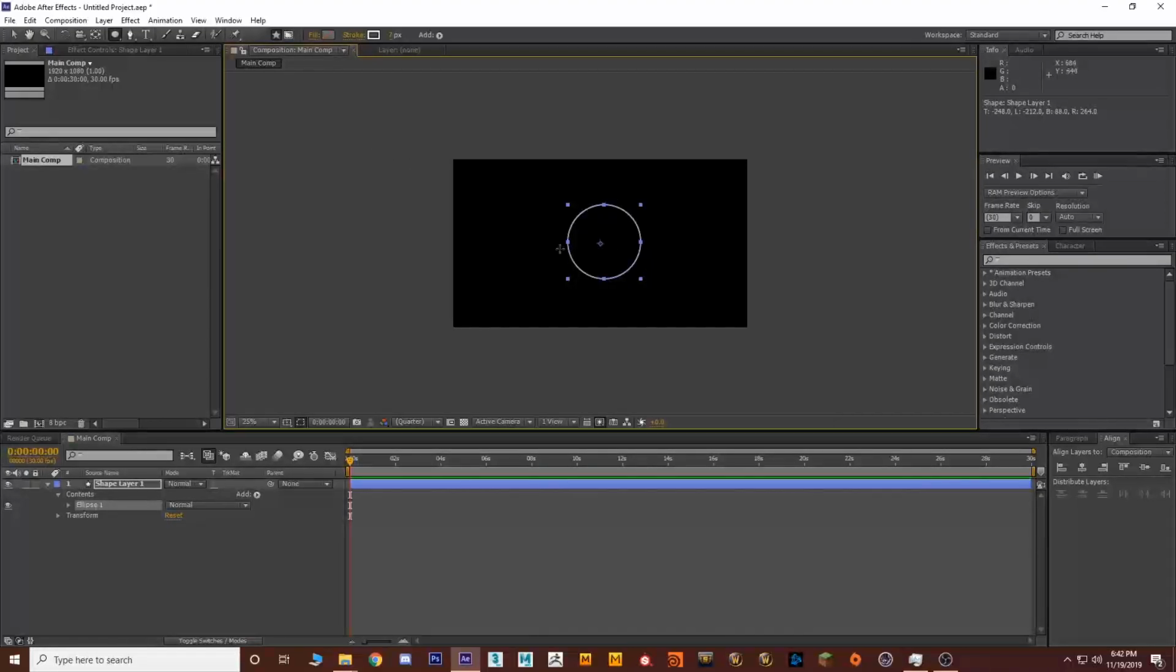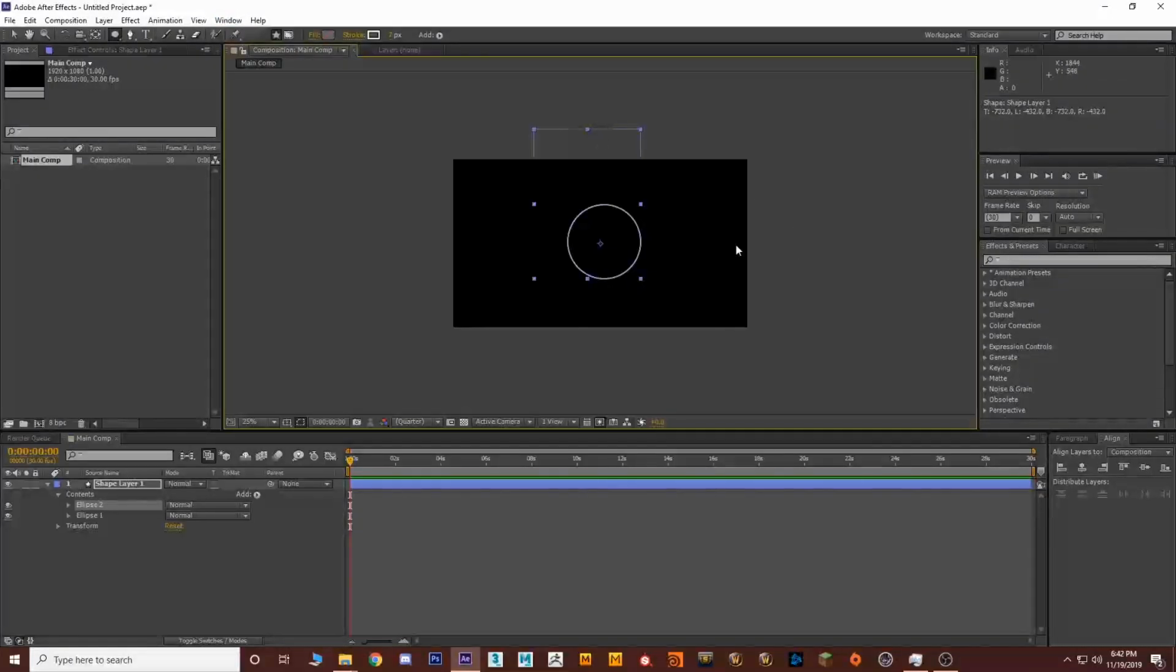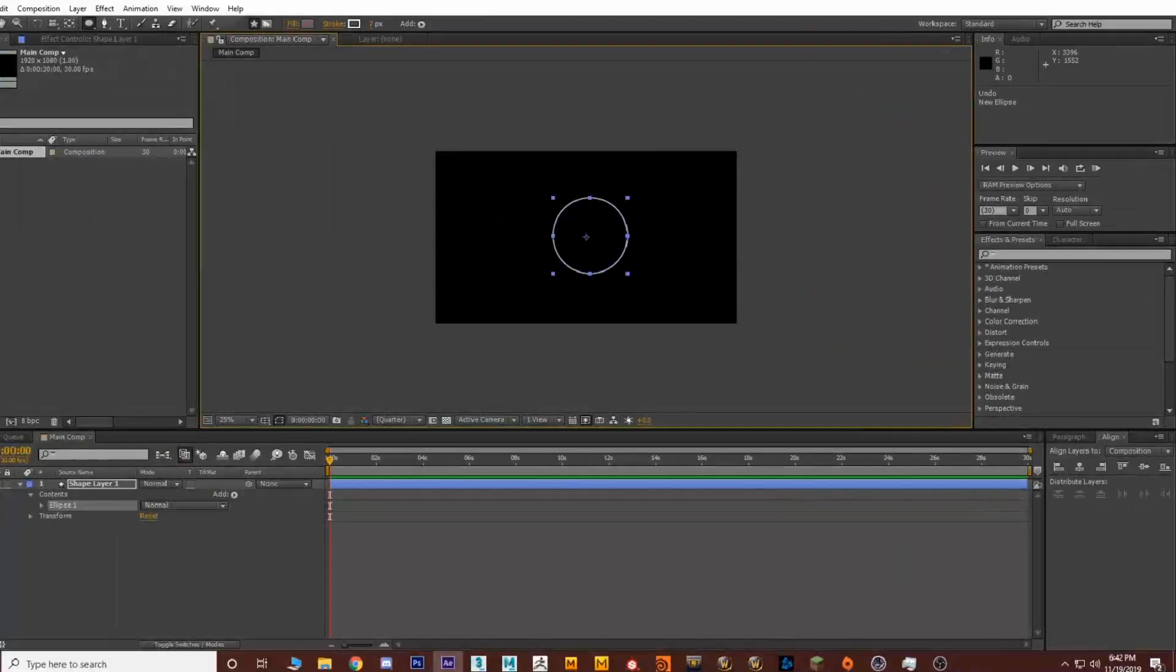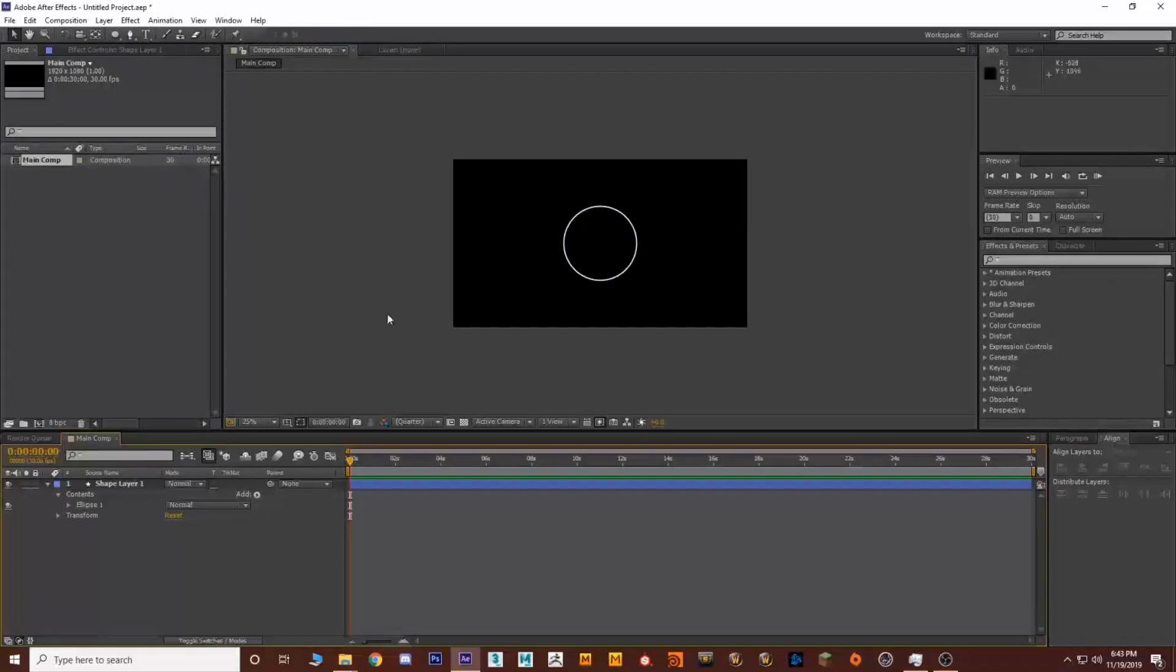For me to center everything around the middle of my composition, I need to go to Window and then Align right here. When I click Align, I get a tool on the bottom, and I have to click on two buttons: this one right here, horizontal center alignment, and this one on the right, vertical center alignment. This will ensure that my shape, or any layer I create inside After Effects, will be centered around the composition's center itself.